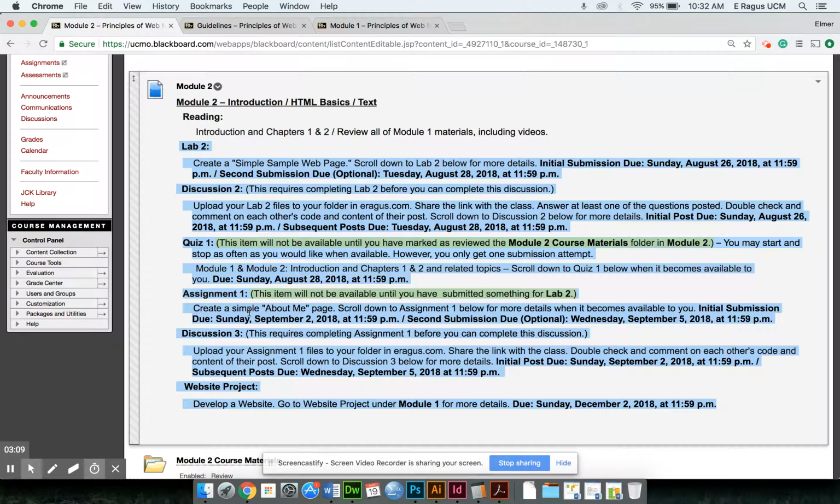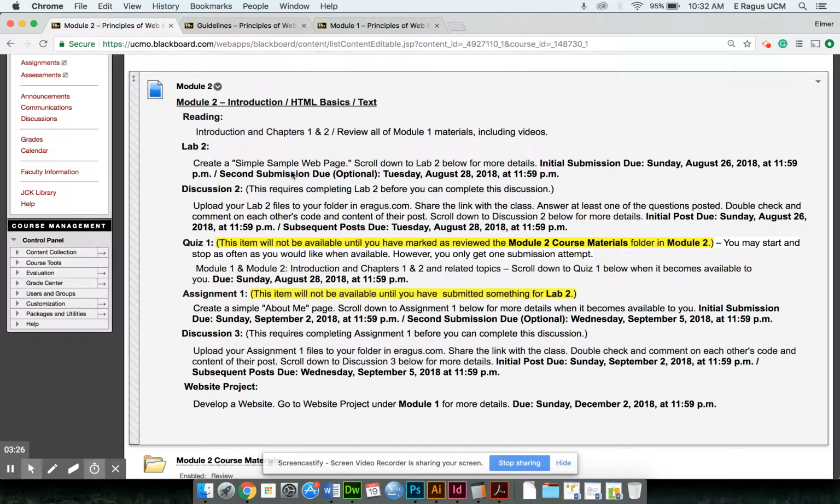Starting with Lab 2, this is where you will create a simple sample web page. So just like Lab 1B, you'll be following along video tutorials. This time I have 7 videos and they average about 10 minutes each, something like that. Your submission is due Sunday, August 26th, but then you have an optional second submission due on Tuesday, August 28th. So this is your opportunity to learn from your mistakes and then earn more points in the process.